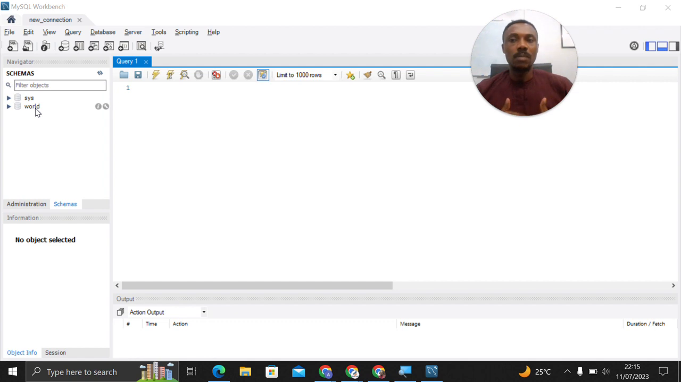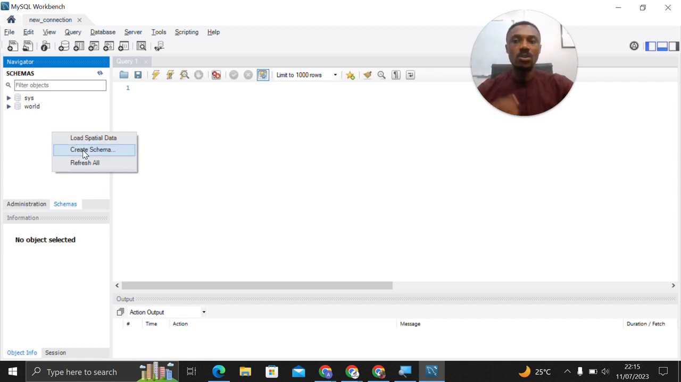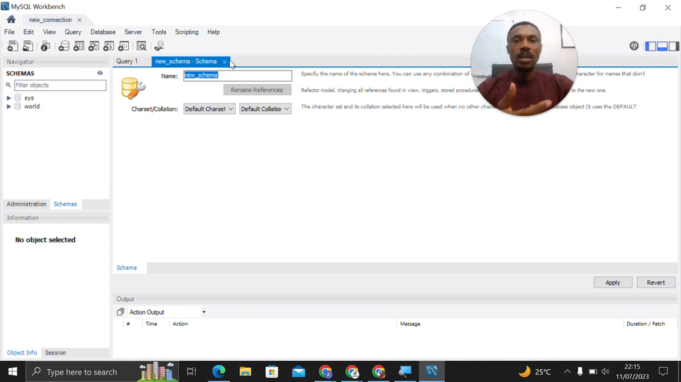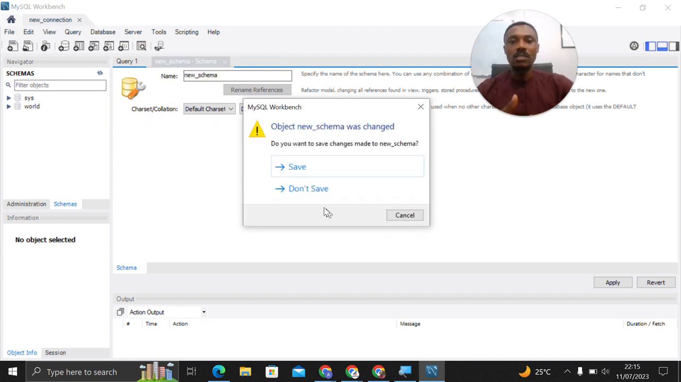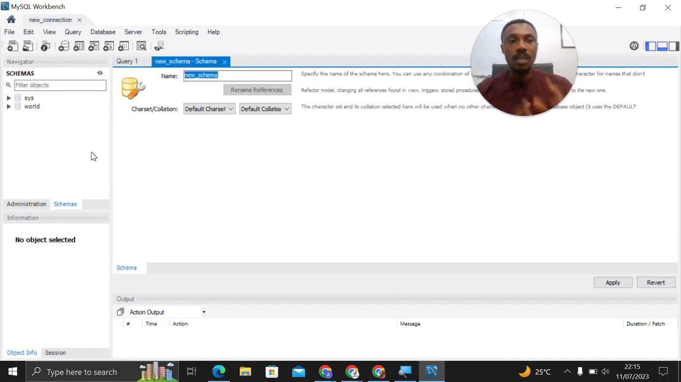All right, so the database I'm creating can either be created by clicking on this schema icon, the database icon, and when you point your arrow to it, it says create a new schema in the connected server, or you can right click on the schemas panel and then click on create schema. Either way, it's going to bring you to the same point. So when you click on this icon, it brings you to this very point, and also when you right click on this panel and click on create schema, it brings you to the same point.